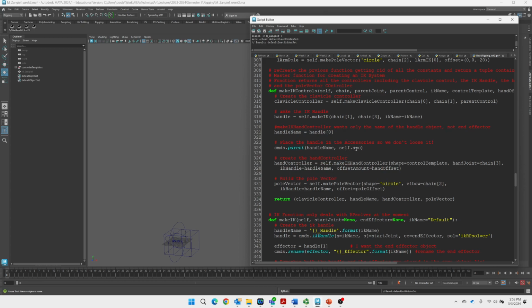And we didn't do this before. So we put the parent inside of the accessories. So we've given it a nice place to be. So it's not hanging off in la la land. Then what we're going to do is we're going to create the hand controller. This is the exact same control function that we were working with last week. And then we're going to use the make pole vector, which is the exact same function we were doing before.